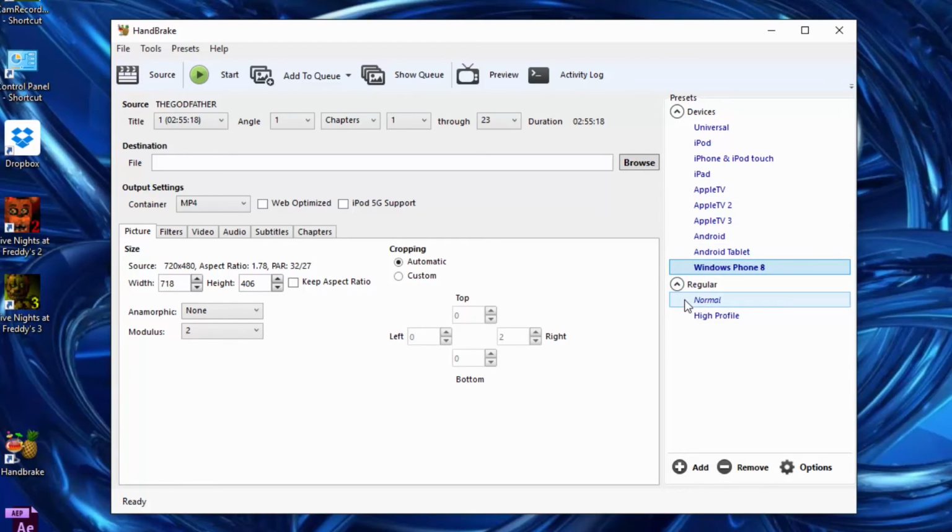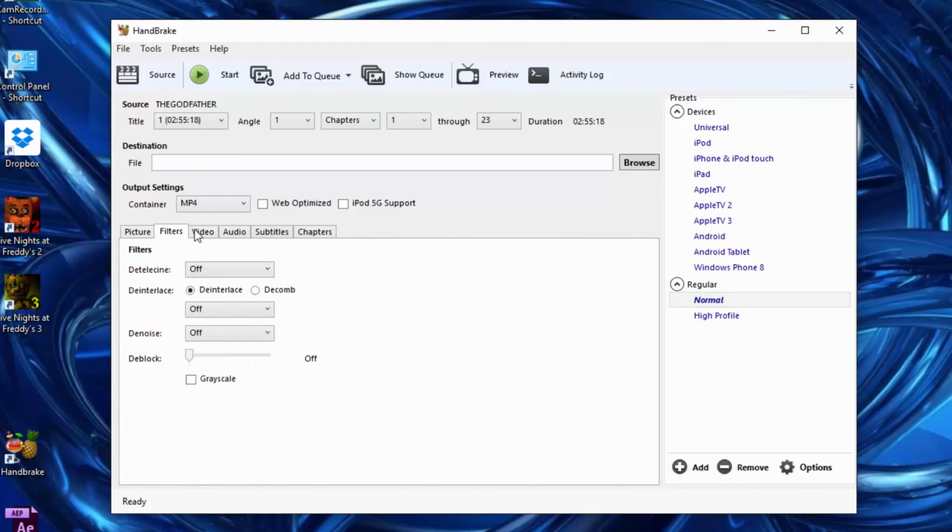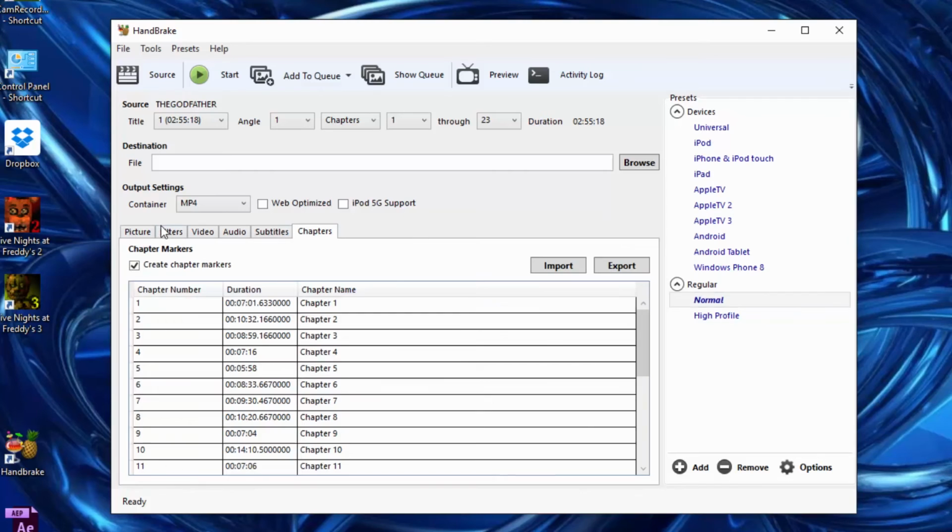If you just want to do it for your computer, for an example, I'm just going to hit normal. And it's already going to select these options for me. Because it already scanned the DVD, you don't need to mess with any of these other options under picture, filters, video, audio, and so on.